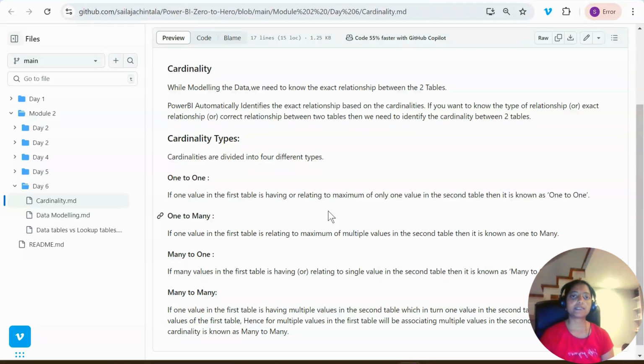And similarly, one to many is nothing but if there is only one value in the first table and multiple records in the second table, or if it is related to multiple values in the second table, then it is referred to as a one to many, which is identical to that of your right outer join in SQL. And similarly, many to one is identical to a left outer join, which means that there are multiple records that are connected or associated with a single record in the right table, and therefore it is referred to as a many to one, or it's similar to a left outer join in SQL.